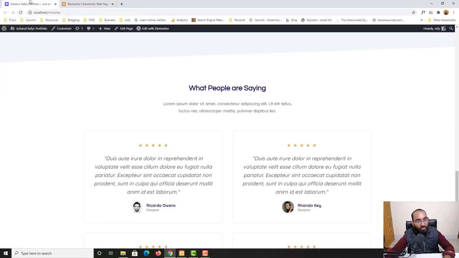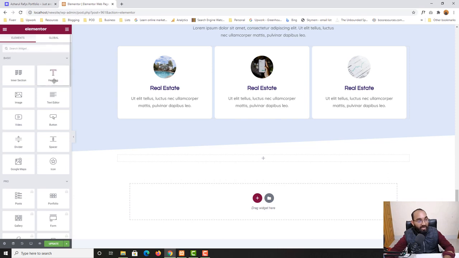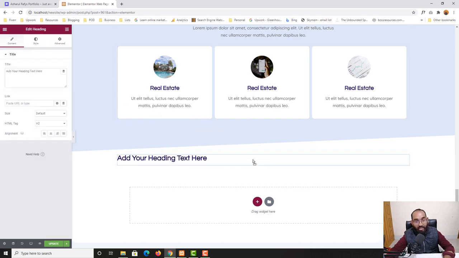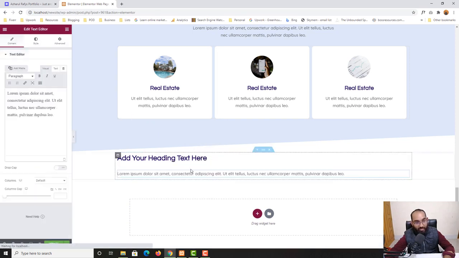If I take you back to our original design here, we have got this heading, then we have got this paragraph. So let me take these things first. So let me take you to this widgets option, and after that I'm going to drag this heading right here. And after that I'm going to take you back to the widgets option. Then I'm going to take this text editor right here. Just take a look. We have got these 2 things appeared.